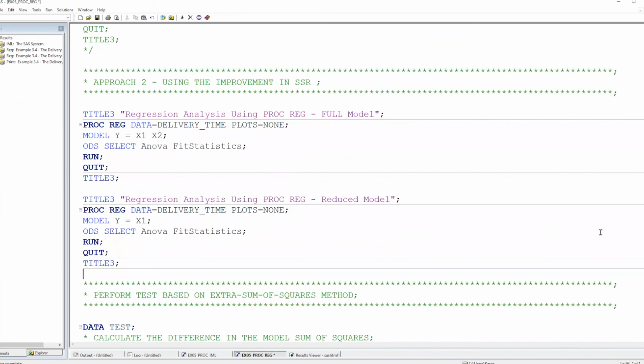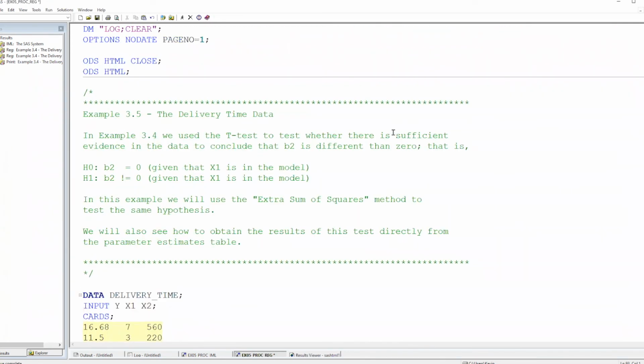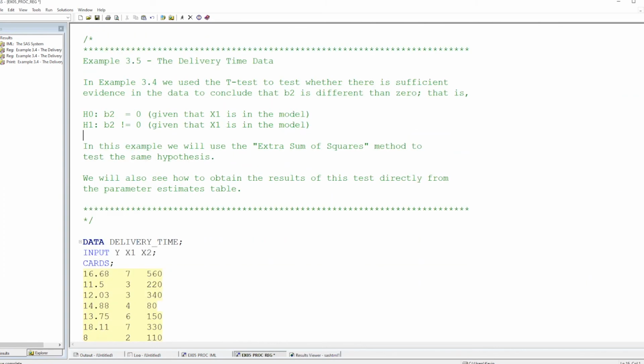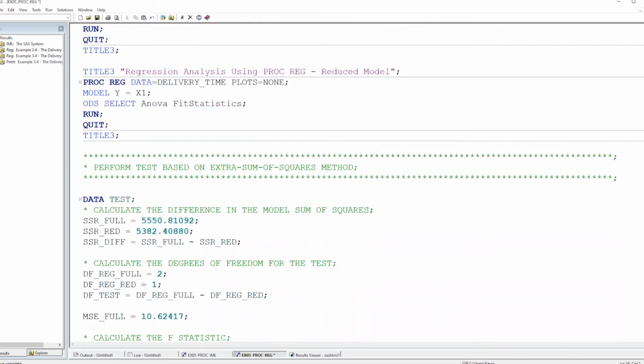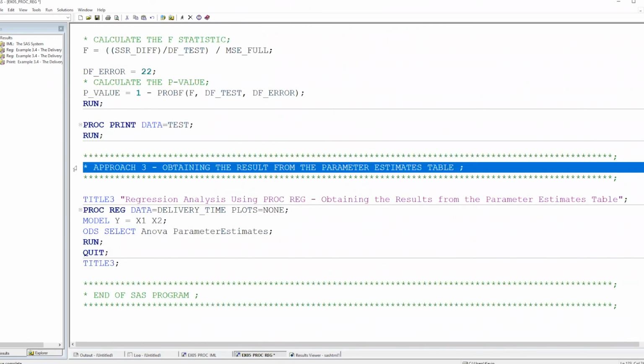But now let me show you one more way to actually perform this test. And again, this is the test that we're talking about. We've seen how to do this test using a t-test. We've seen how to perform this test using the extra sum of squares method. But there's a much easier, more straightforward way, and that is just to obtain the same result from the parameter estimates table in proc-reg.